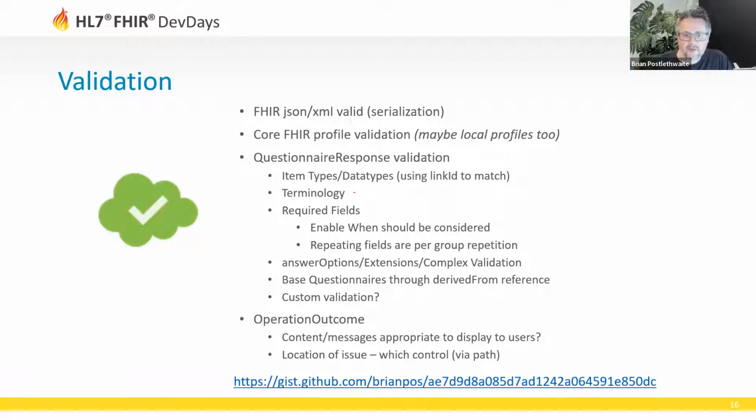So validation, we get the capacity to define a whole lot of different layers. Really, each of those layers is, we want to make sure the serialization layer is fine, a profile level validation is fine, and then we want to go through the questionnaire response, making sure the item types match, the terminologies are fine, required fields are filled in, repeating sections are under the groups that they're meant to be under, any based questionnaires through derived reference that's done, and all of that validation surfaces back to the user through an operation outcome resource.